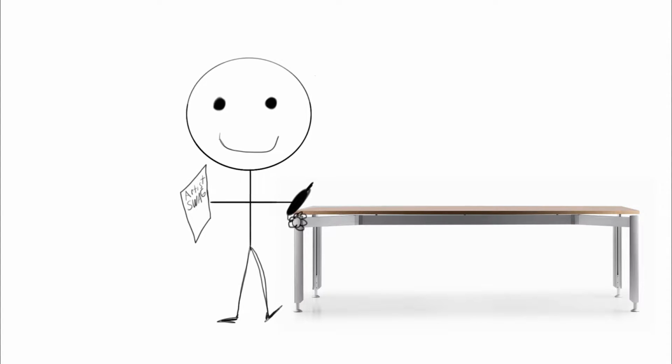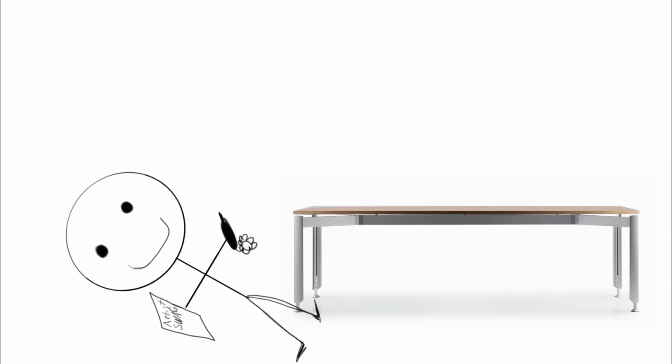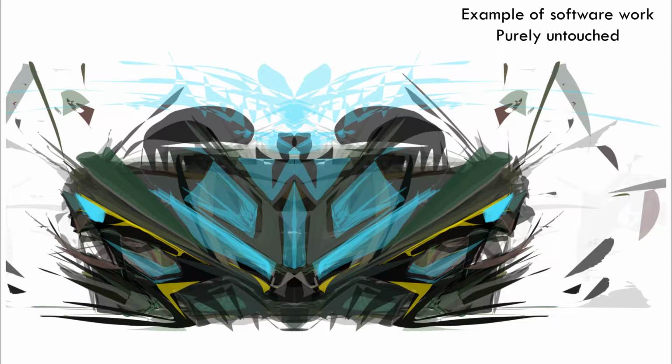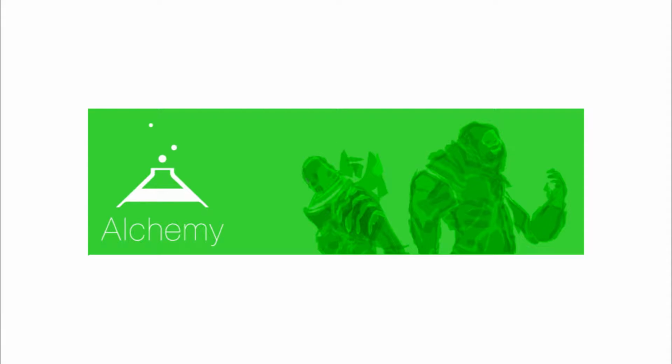Have you ever looked at a blank canvas and wondered, what do I put on it? Nothing is coming to my mind, I'm blank. It's like writer's block, except it's designer's block. Well, guess what? This software might help ease the pain a little bit. This software is called Alchemy. It's a pretty interesting little software.